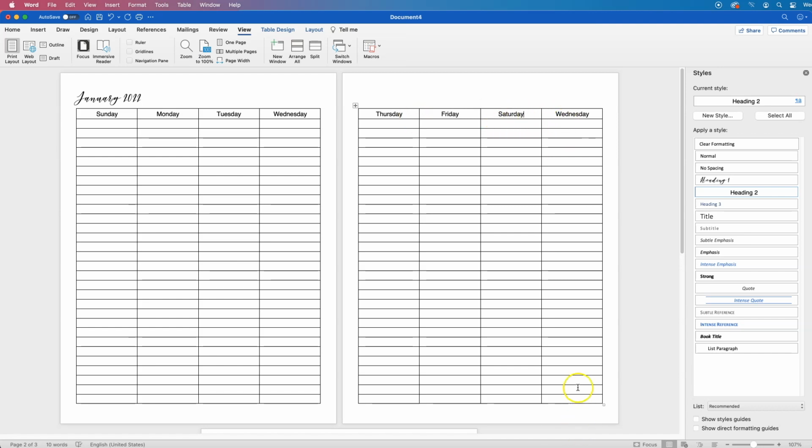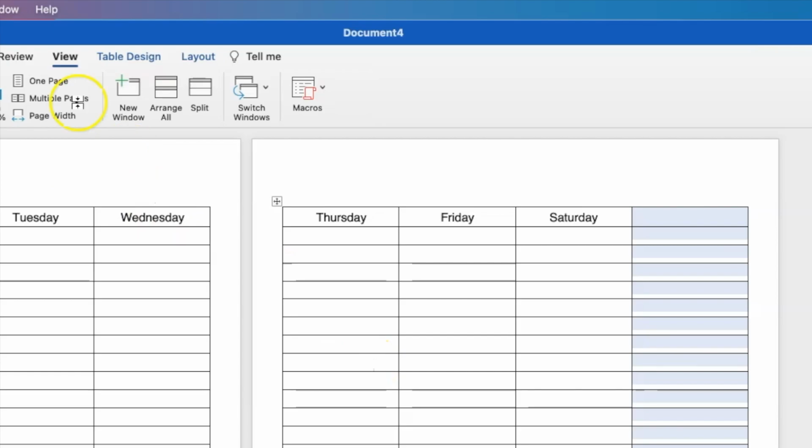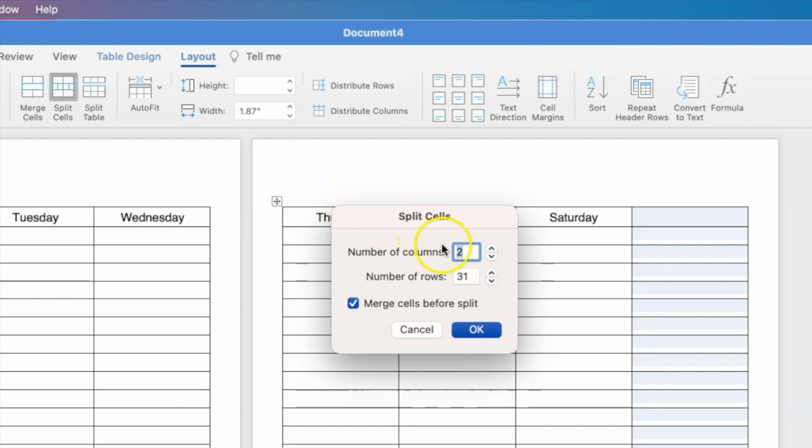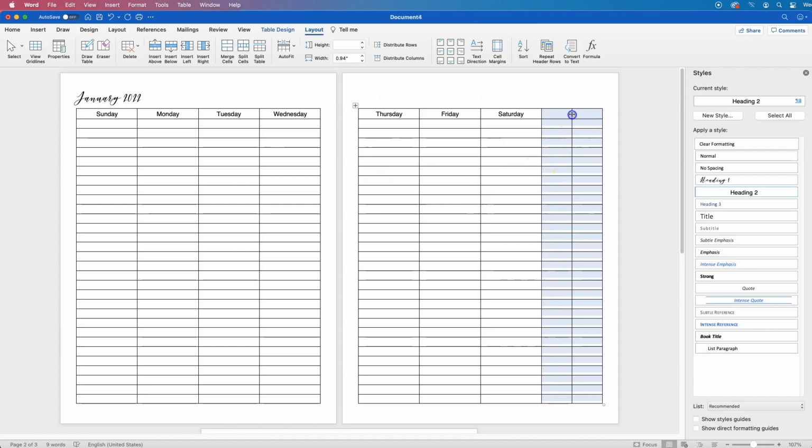And then this is going to be that notes column. Now what I actually like to do is split this column so that there's a little space between the notes and the calendar. So I'm going to select that entire column. And then under Layout, click Split Cells, and we want 2 columns and the same 31 rows. And then I'm going to make this left column much smaller because it's just going to be a little spacing.